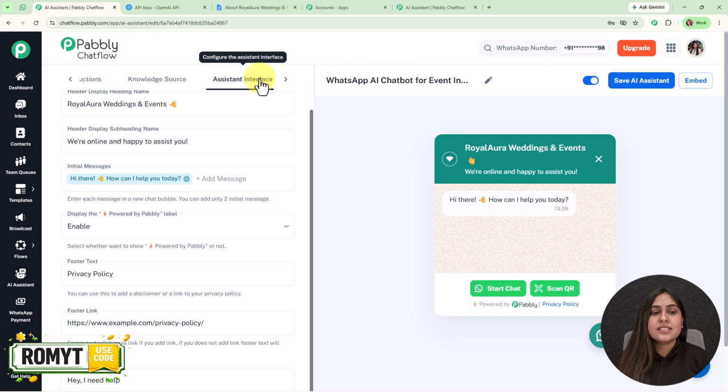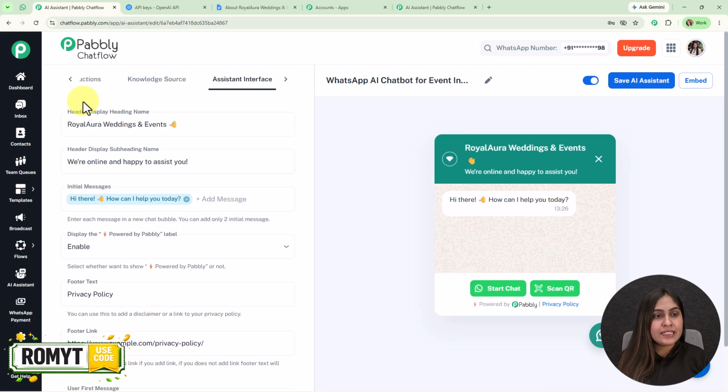Then comes the assistant interface. First one is display heading name. Here you need to add your brand name. I have added mine.